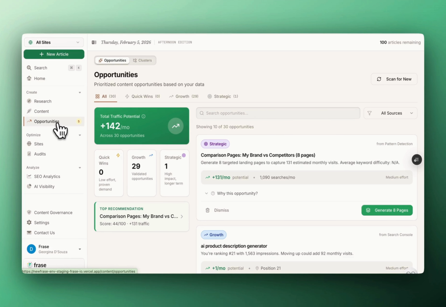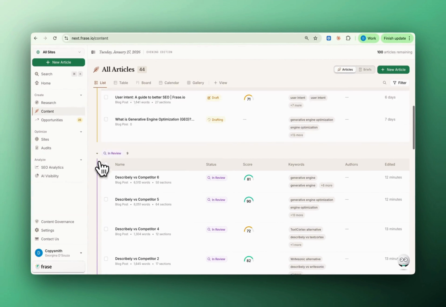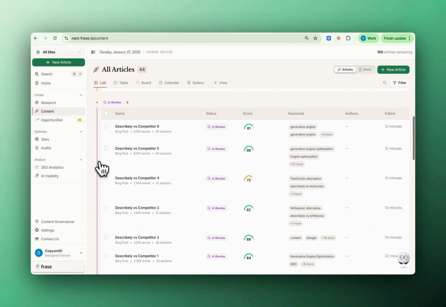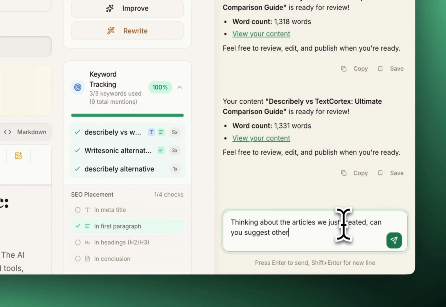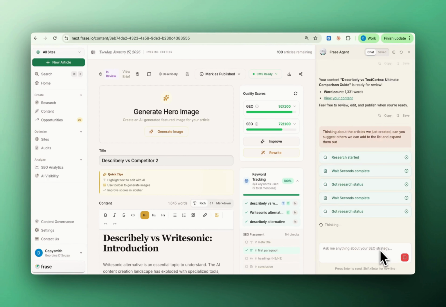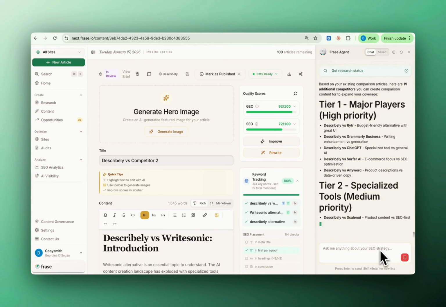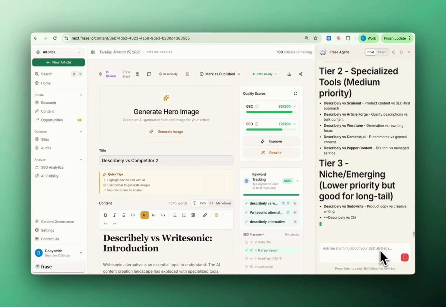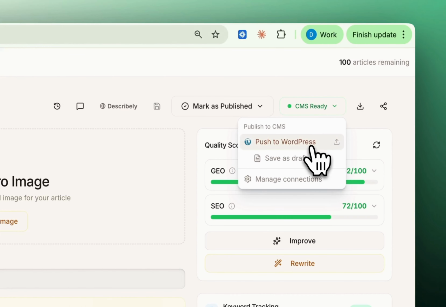So, let's recap. Frase analyzed my content and found programmatic opportunities. I created 8 pages from the Opportunities tab in minutes. Then I asked the agent to find more, and it identified 19 additional pages. Total, 27 new pages, all SEO and GEO optimized, all targeting real search intent. And these aren't generic pages. They're comprehensive, optimized, and designed to convert.